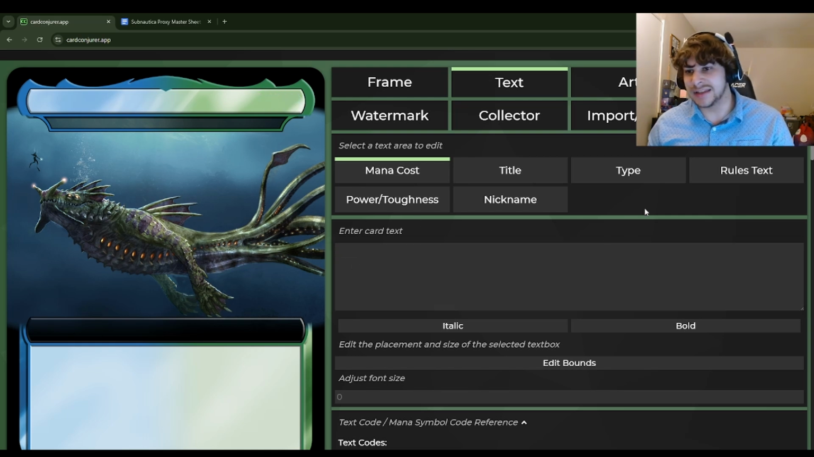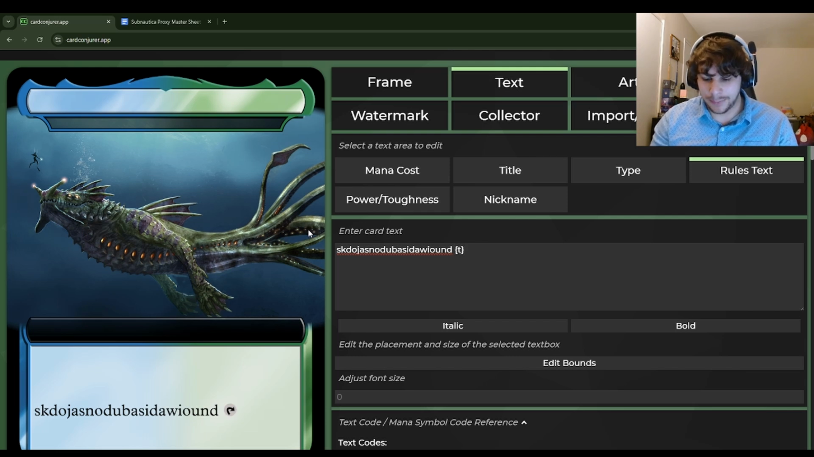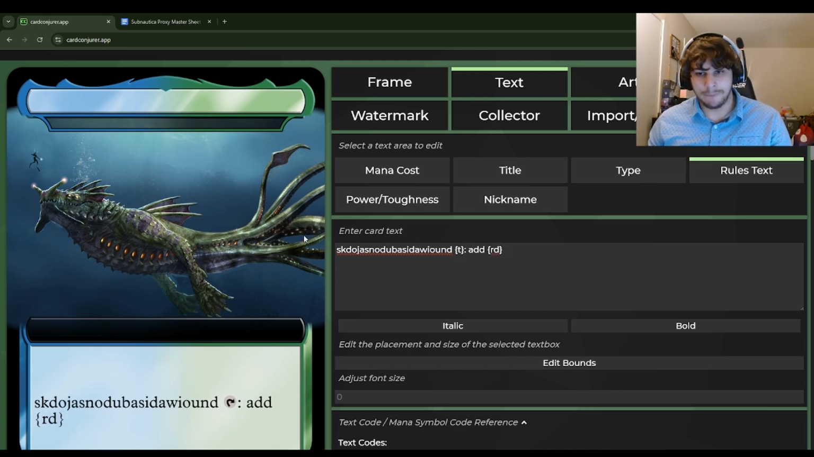But if I were to do that in the rules text, it's just going to show those actual letters, because you have to use specific codes. Of course they'll let you shortcut it for the mana cost, but when it comes to the rules text, anything could be there. So how do you have to tap, add, that should be a G.